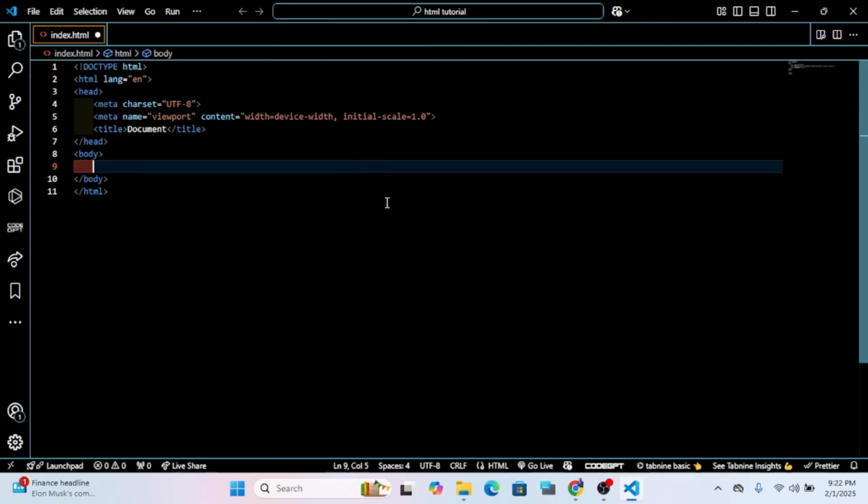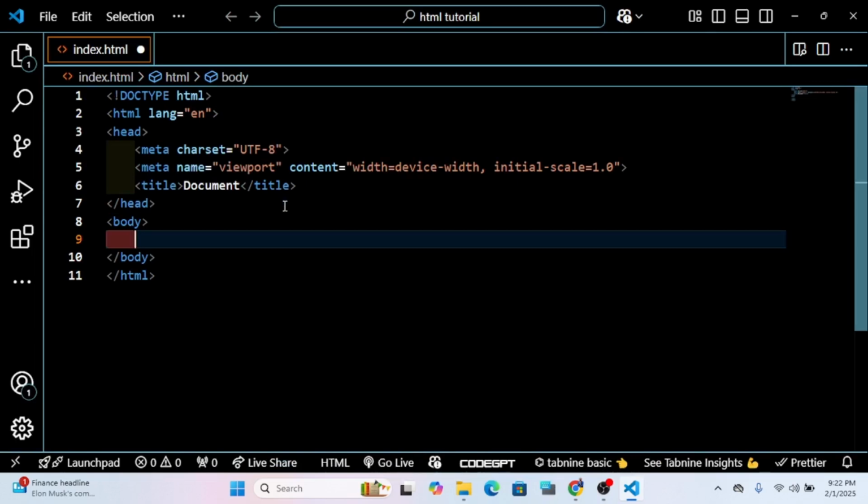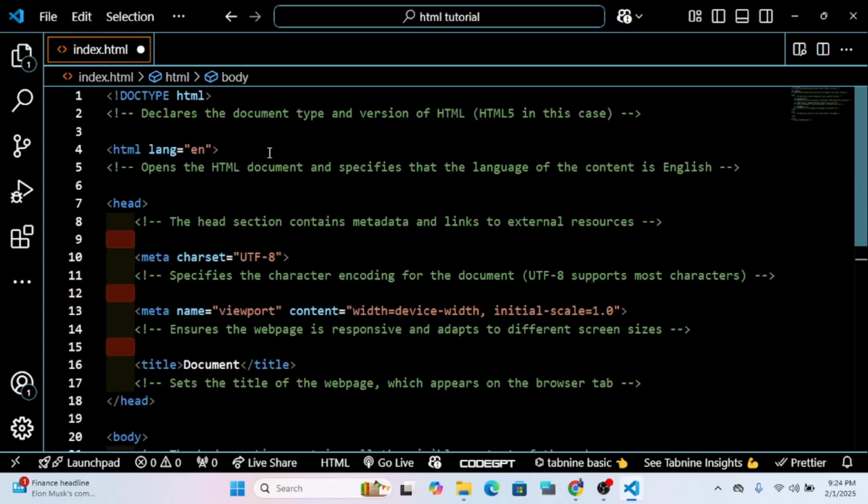Now, let me increase the size of my screen so that you may be able to see it. I hope you can see it clearly. I'm going to comment on each of the sections, then I will get back to you. The HTML document specifies that the language of the contents is English. So it's telling your browser that the language is simply English.